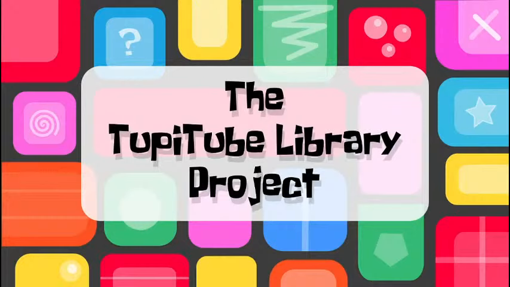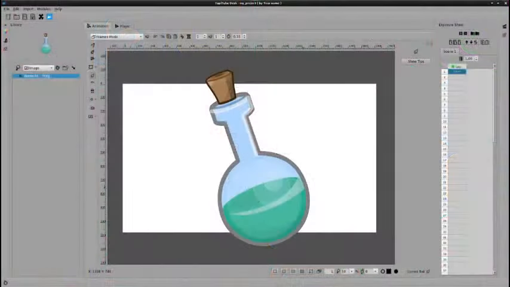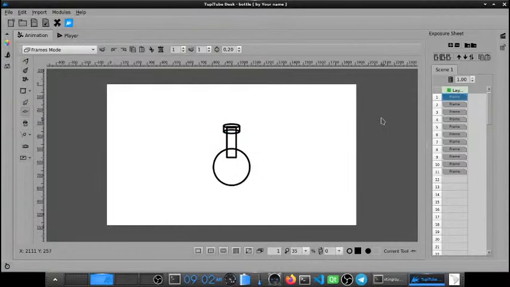What are we going to do? Well, it's easy. For the first exercise, I'm going to explain how we are creating the assets for the library. So maybe if you are interested in creating your own assets, you can follow our example. It's just a suggestion. So let's make this exercise. We're going to create a little bottle like the one you are watching on the screen right now. Okay, so let's move to the TupiTube interface.